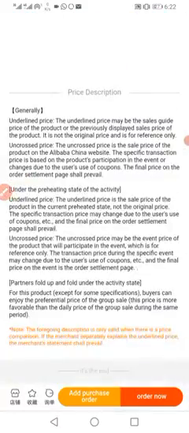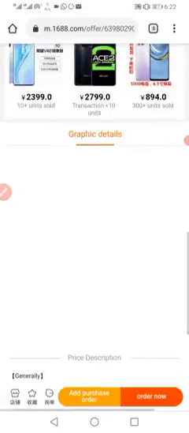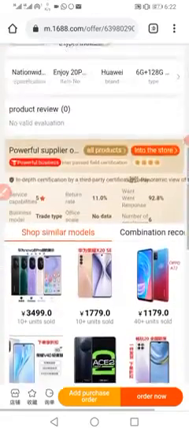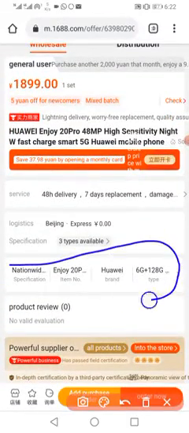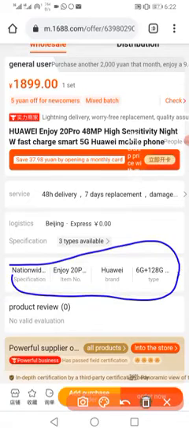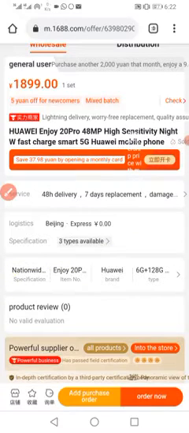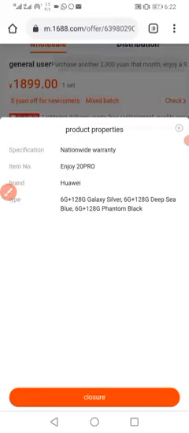The manufacturer is not giving us many pictures to check at the bottom of the page, but at the same time you should recall that we can check the attributes of any product here. So I'll be clicking there to check more attributes provided by the manufacturer. This is what it's giving us: specification, nationwide warranty, item number P20 Pro, like I said, brand is Y, and the type, it's 6 gig plus 128 gig Galaxy Silver, 6 gig plus 128 gig Deep Sea. Those are the colors they have.